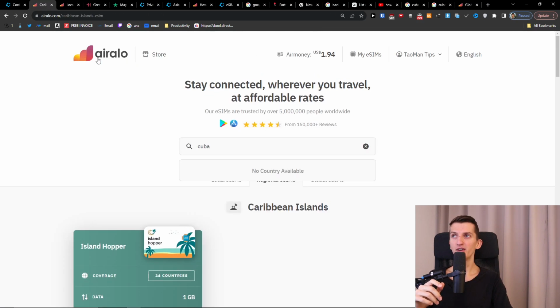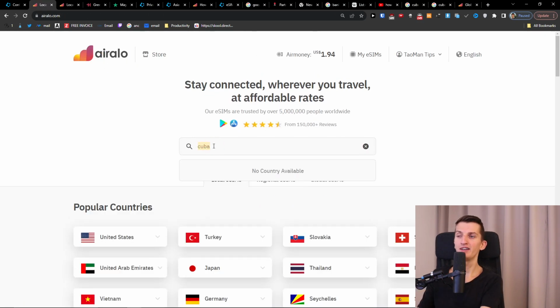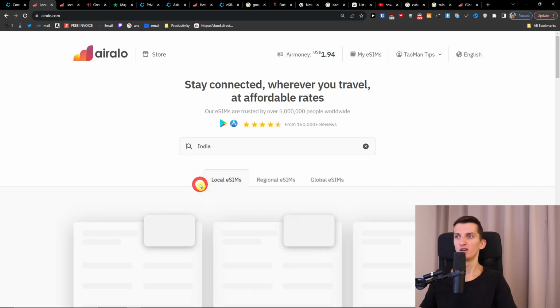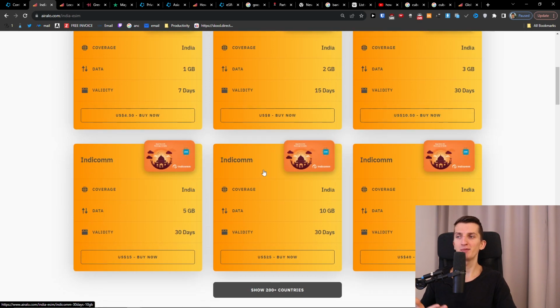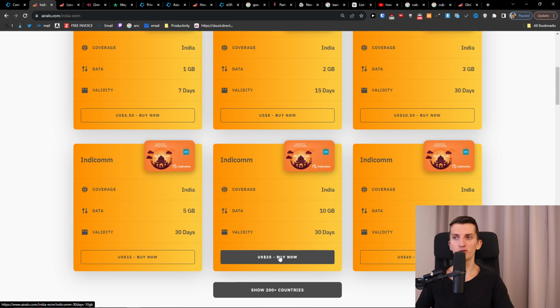Another way how we can do it is to use Airalo, where again I'm going to write Delhi, or I'm just going to write here India. Okay, and here you can have 1 gigabyte, 2 gigabytes, 3 gigabytes, 5, 10 gigabytes. Let's say that you want to get 10 gigabytes for 30 days.